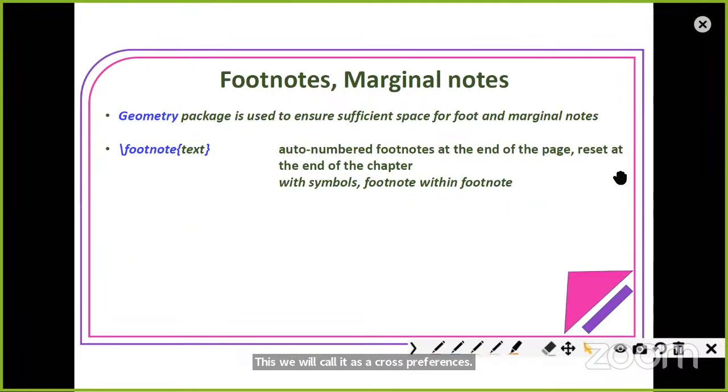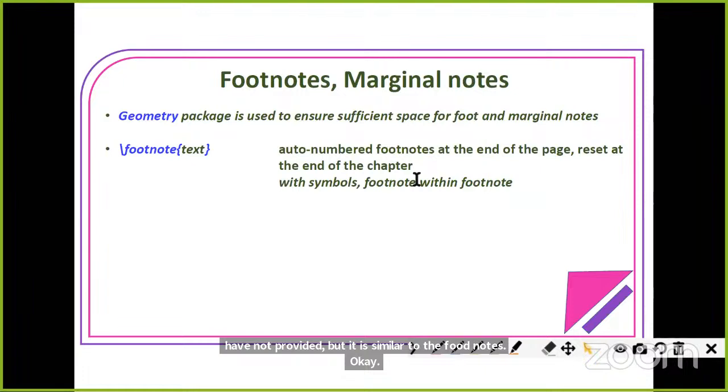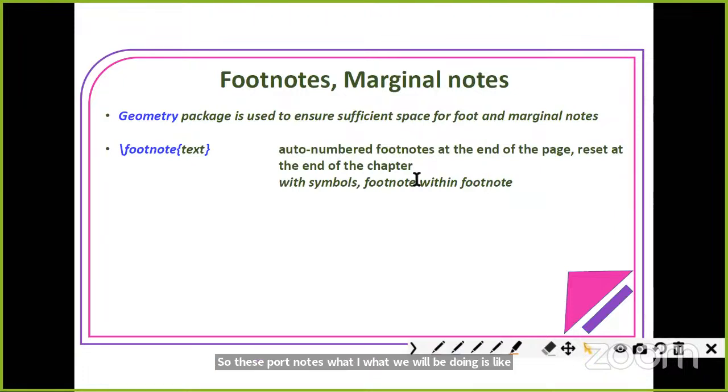There are other references also, for example the footnotes. Marginal notes I have not provided, but they are similar to footnotes. In some documents we have text, and in the superscript of any text, if you want to give a definition of that word, we put a superscript and write some numbers there. For example, if I have a chapter, I will mention one in the subscript.